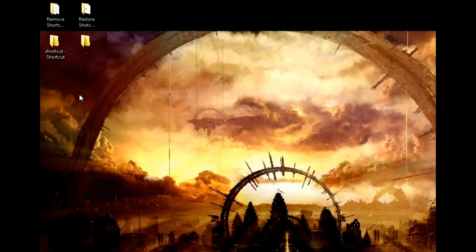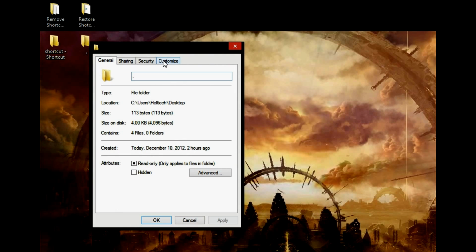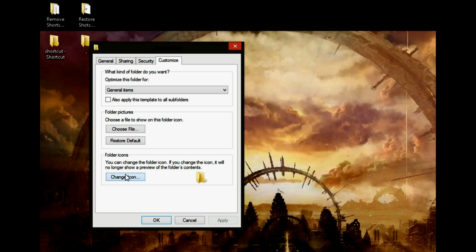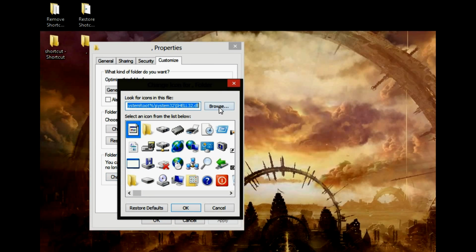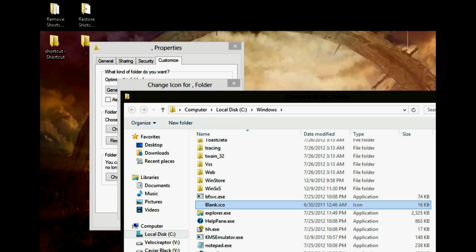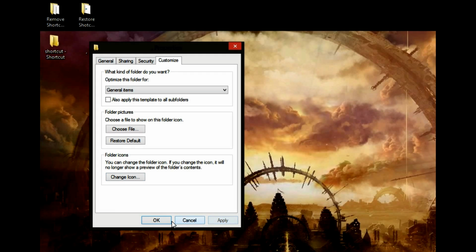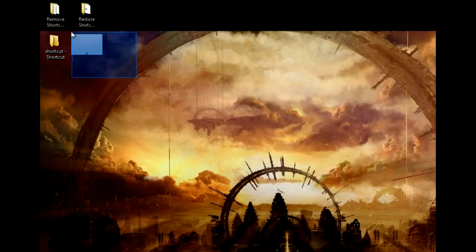So now I'm going to show you how to use that same blank dot icon, or dot ICO, to change a folder to be kind of invisible on the desktop. So click the folder you want to change the icon for, click Properties, Customize, Change Icon, browse to your Windows folder, and click the blank.ico, open, OK, apply, OK. As you'll notice, it's gone.